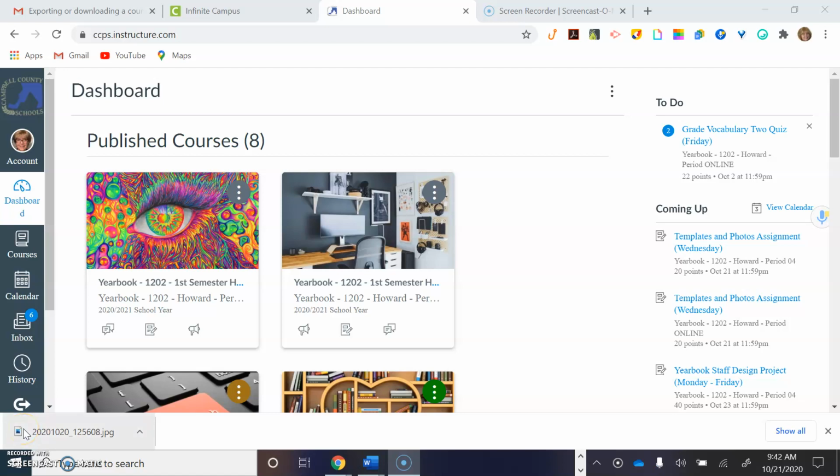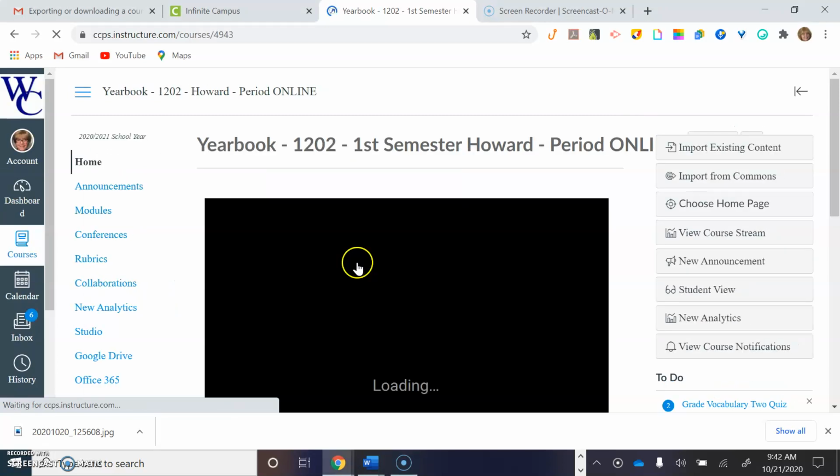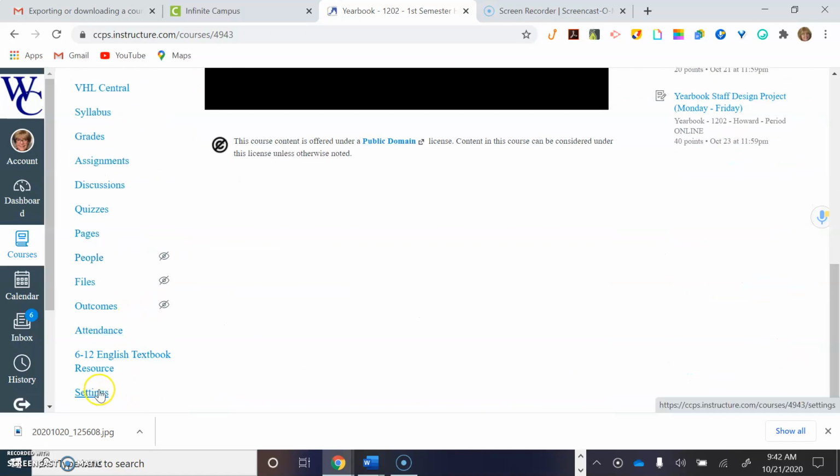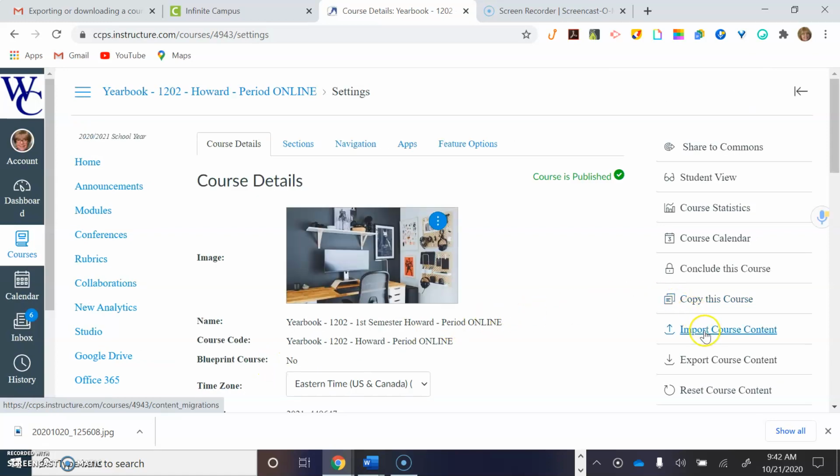This is a quick screencast of what I do when I want to copy material or content from one course to another. First, I go to the course that I want to put the new information in, in other words, copy to. So I'll go to that course, then I'll go down to settings, and over on the right it says import course content.